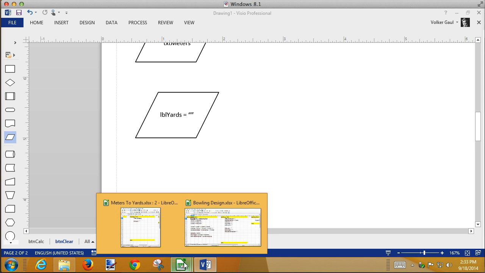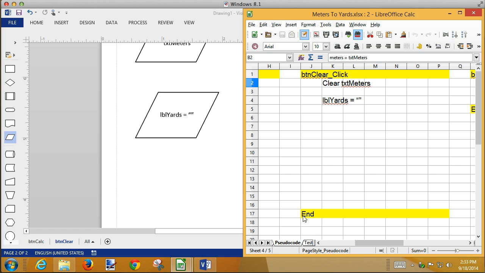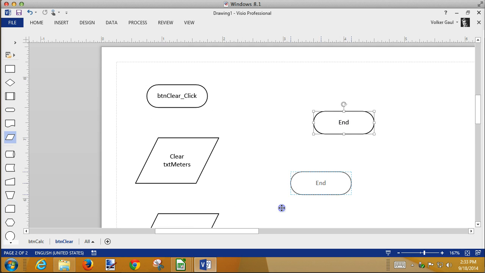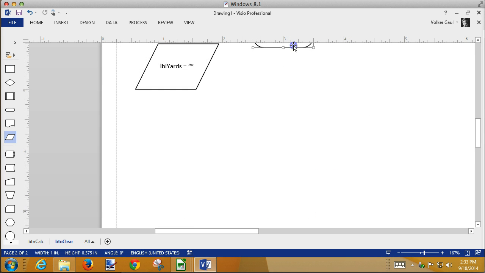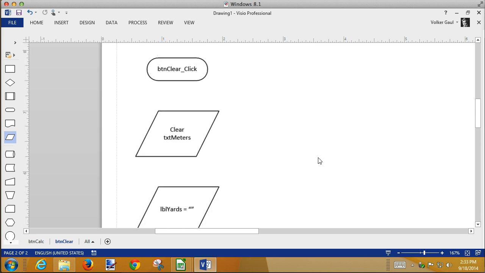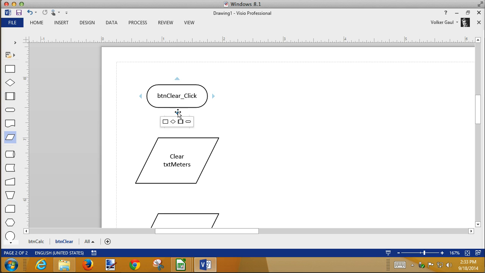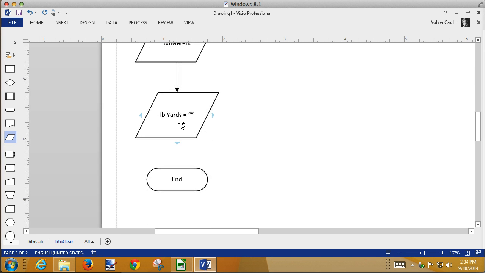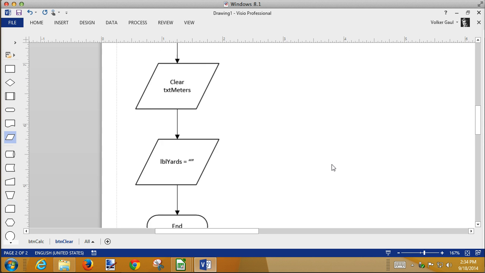And according to my design, that's it, end. So again, I bring my end down here, line it up the approved distance. Where is it? There it is. And now let's connect them. Hover, blue arrow, hover, hover, done.